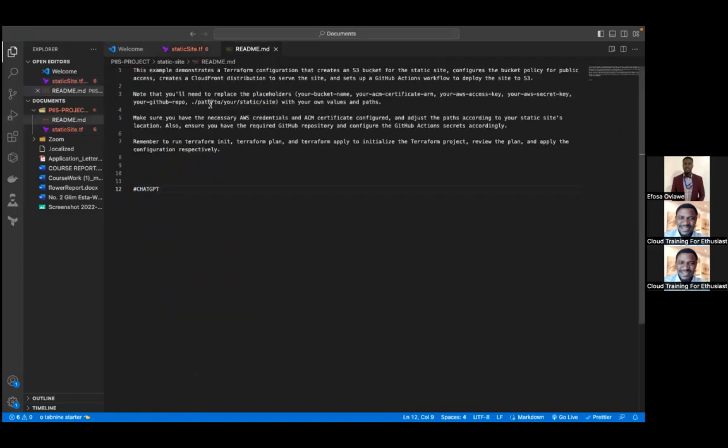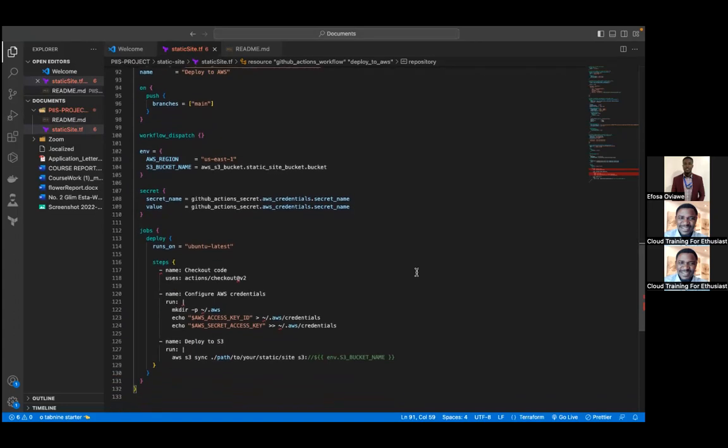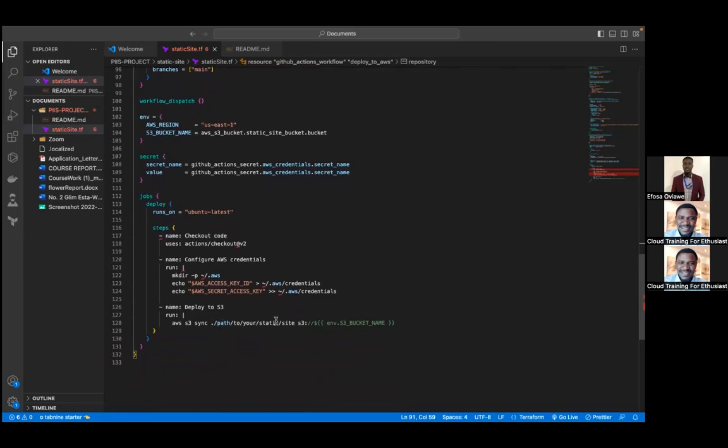Path. Okay, which path is it talking about? Path to your static site. I think for this one, you have to create this path in your local system. Scroll up again, let me see the configuration file. There's a place where they mention the paths. Scroll, check it. Yeah. Okay.